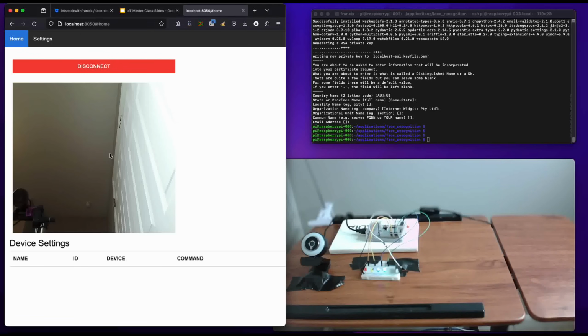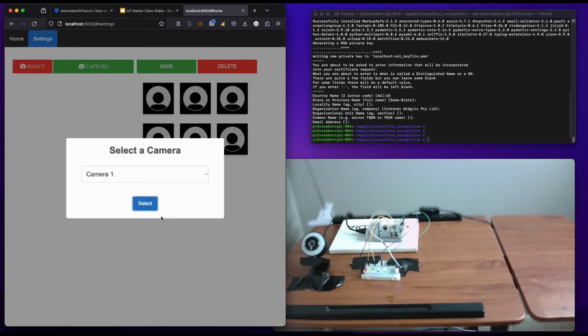Okay, so the next thing we're going to do is take some images of myself and load it into the application. That's already set up in this web application that we have here. We're just going to go to settings and select the camera. There are two cameras that I have right now connected. I don't know which one is which.